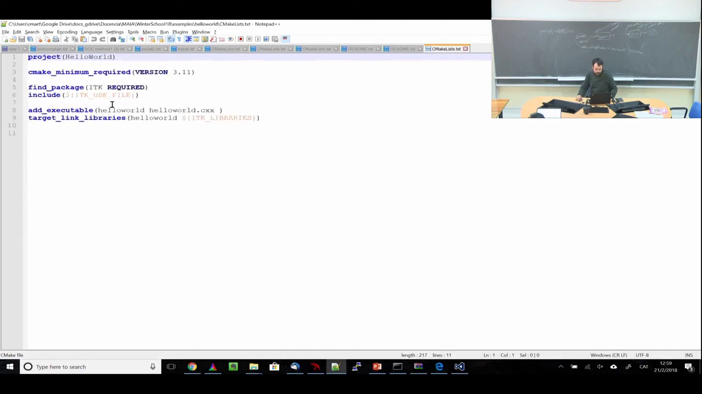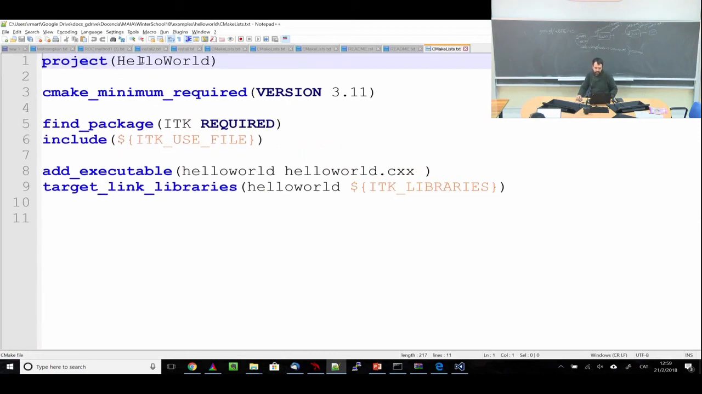That was the file saying, I'm going to create a project called Hello World. I'm going to use ITK. And I'm going to generate a Hello World executable from compiling this C++ code. And I'm going to link it with the ITK libraries. Is it a language, like a programming language? This is what CMake uses to compile. It's kind of a language if you want, but it's very simple. It's just telling CMake what libraries we need to use and where your source code is, etc.